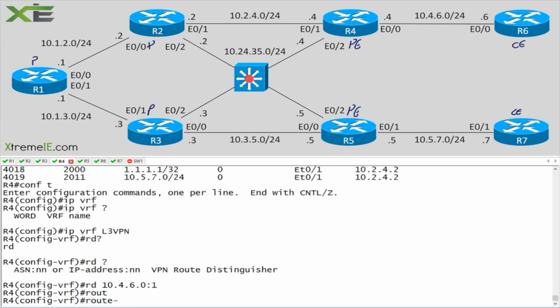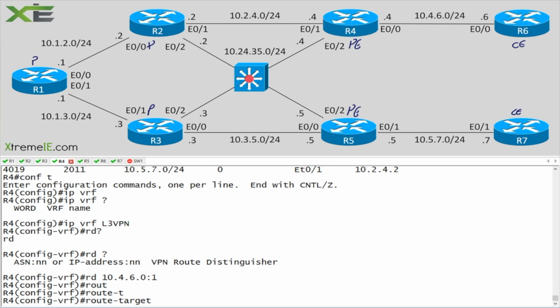Now I'm also going to say the route target. Now, the route targets do not have to match between the PE routers. What has to match is whatever is being exported over here. So export needs to be import over here.